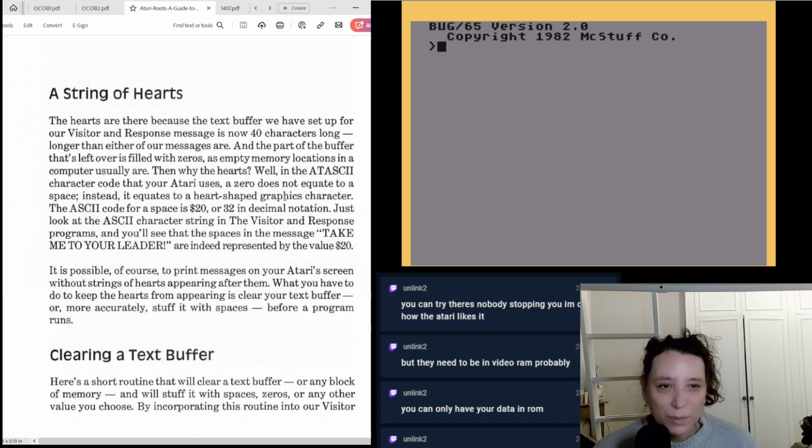The ASCII code for a space is hexadecimal 20 or 32 in decimal notation. Just look at the ASCII character string in the visitor and response programs. You'll see that the spaces in the message "Take me to your leader" are indeed represented by the value 20. It is possible, of course, to print messages on your Atari screen without strings of hearts appearing after them. What you have to do to keep the hearts from appearing is clear your text buffer, or more accurately, stuff it with spaces before a program runs.